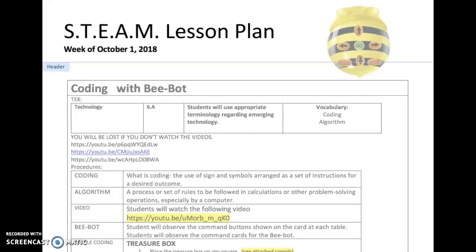STEAM lesson for October the 1st, which is next week. We'll be talking about coding. This is a little robot. It is a B-bot.